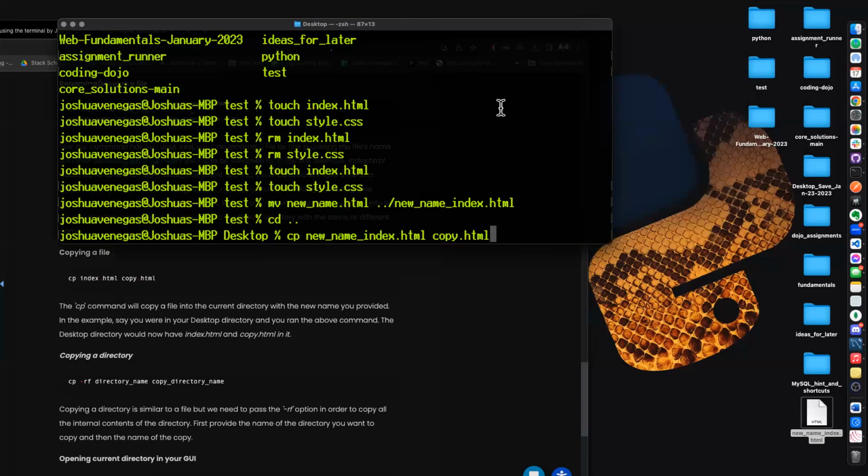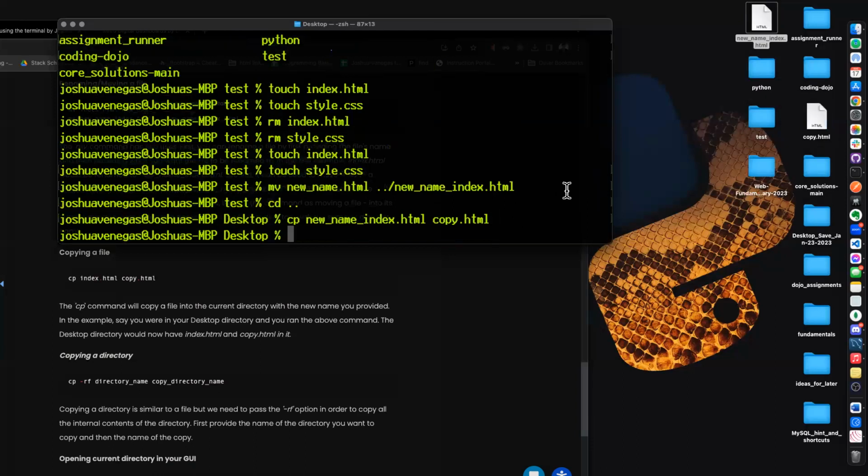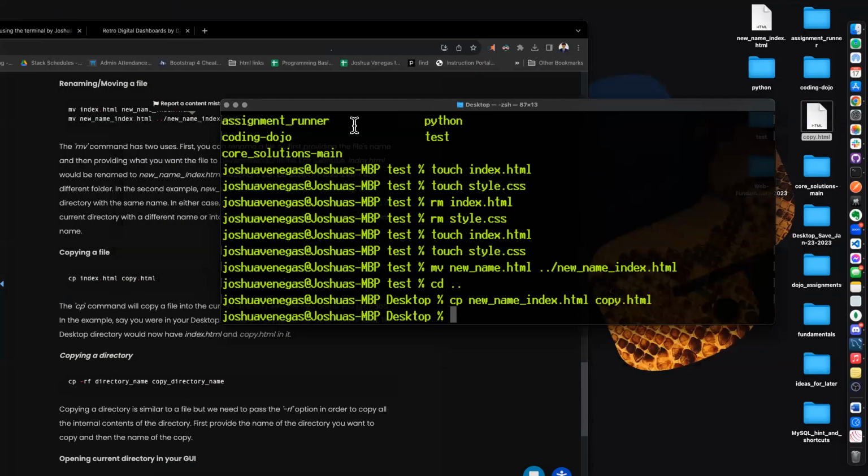I'm just naming the copy. Okay, you don't have to name the copy. You can name it anything. But in this case, I'll name it copy, and there we are. I have now two HTML files in my desktop. I have this index.html and I have a copy.html. This is just the same thing as this index, but copied, right? So simple enough. That's how we copy a file with a new name.